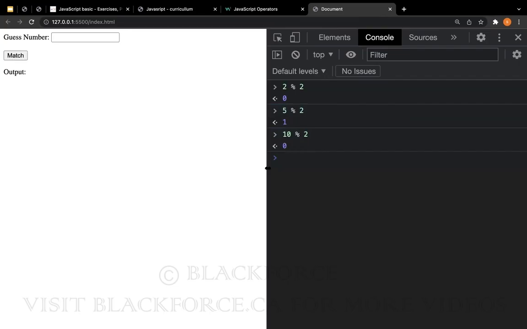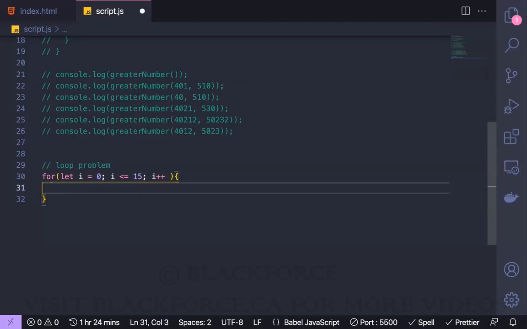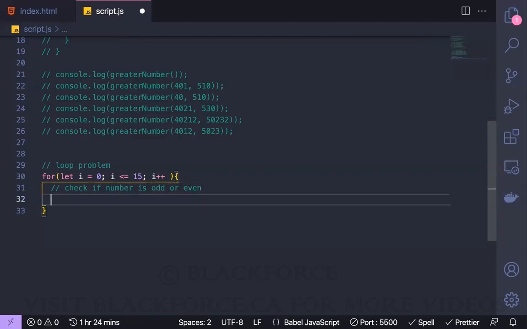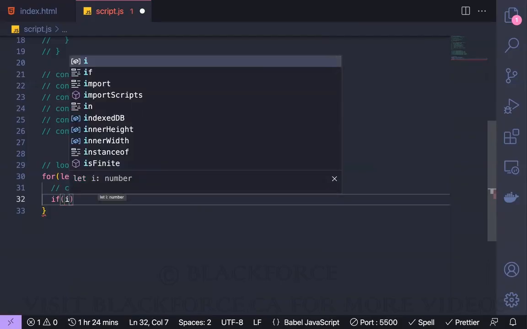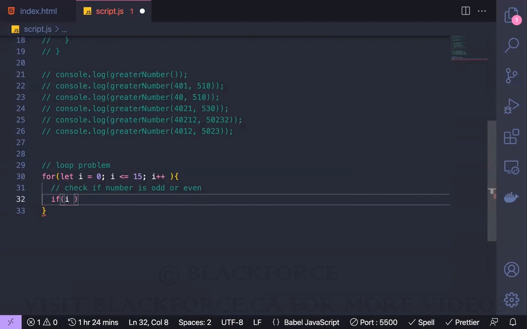So the way we could write our condition, right? So this is each instance. I want to check if this current number is odd or even. So maybe for reference, I'll write: check if number is odd or even, right? I'll just do if i. So i is our current instance, right? If i modulus 2 equals 0, right?